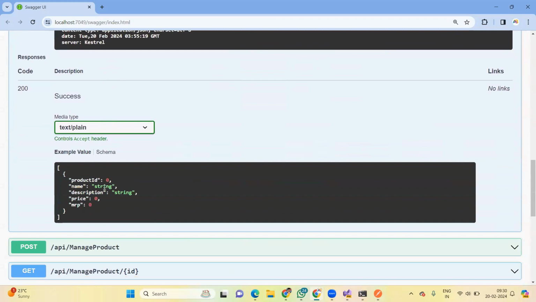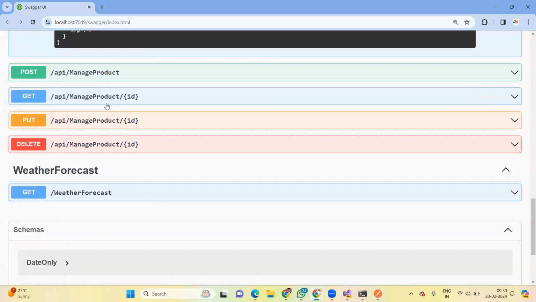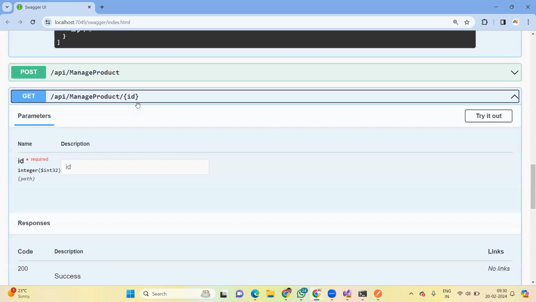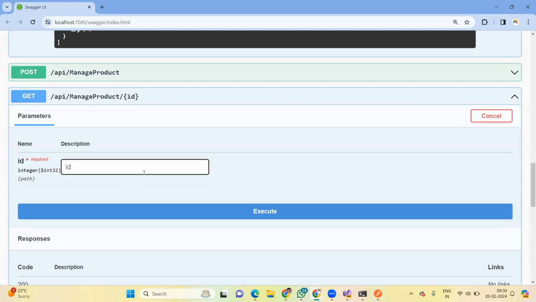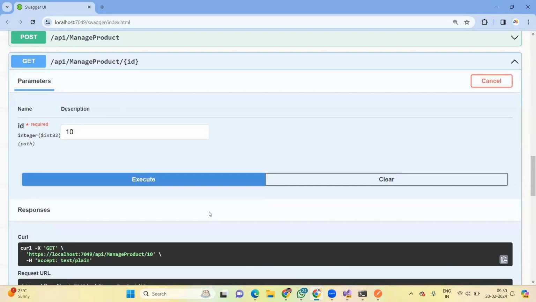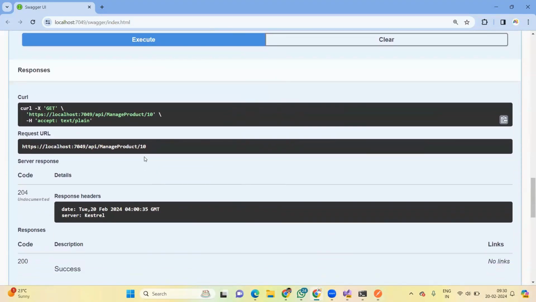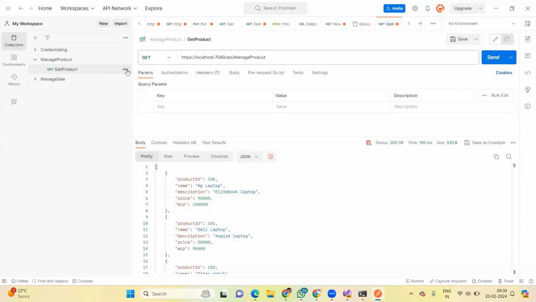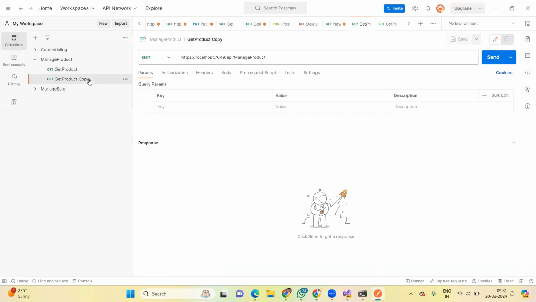So what else we want? Get with ID. There is one more method. Get with ID. Okay. So how to try this? Try it out. I'll give like 10. If I try this, okay, it will give you the URL like this. Either you can directly give like this in the Postman, create a new request. So this one, let's save it. Here what I do, duplicate. It will create one more copy.